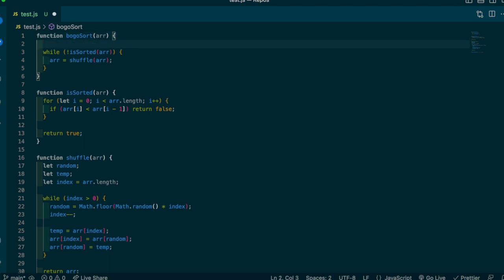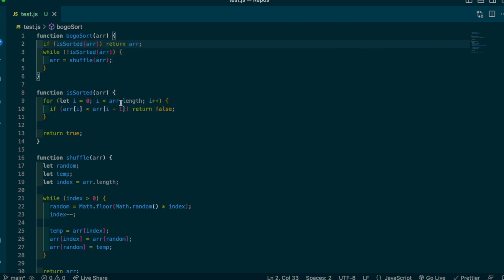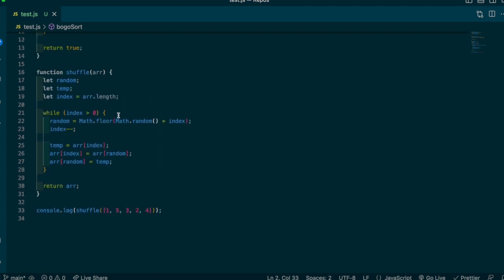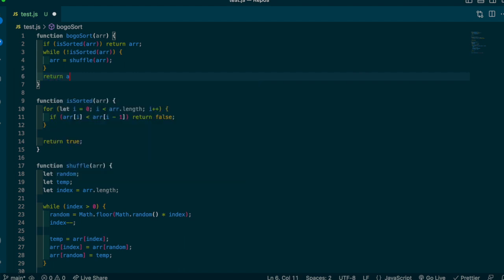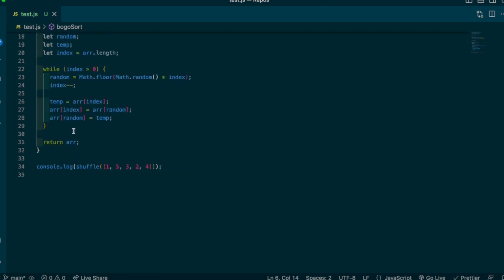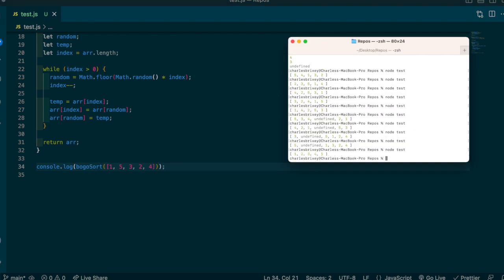You might want to put in an edge case here, if is sorted array. So if it's already sorted, just return the array. Okay, and then at the end, we can return our array once it's been sorted. Let's see what happens here. So I'm going to type in Bogo Sort. Hey, it's sorting. That's awesome. So how fast is it sorting, I wonder?